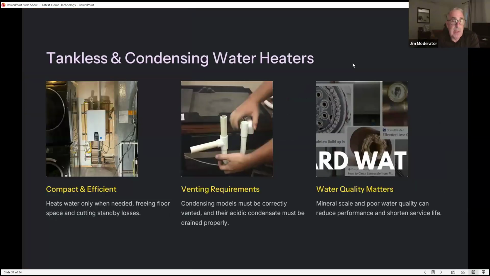Tankless and condensating water heaters. They're compact and efficient, heats water only when needed, freeing floor space and cutting standby losses. Venting requirements. Condensating models must be correctly vented and their acidic condensate must be drained properly. Water quality matters. Mineral scale and poor water quality can reduce performance and shorten service life.